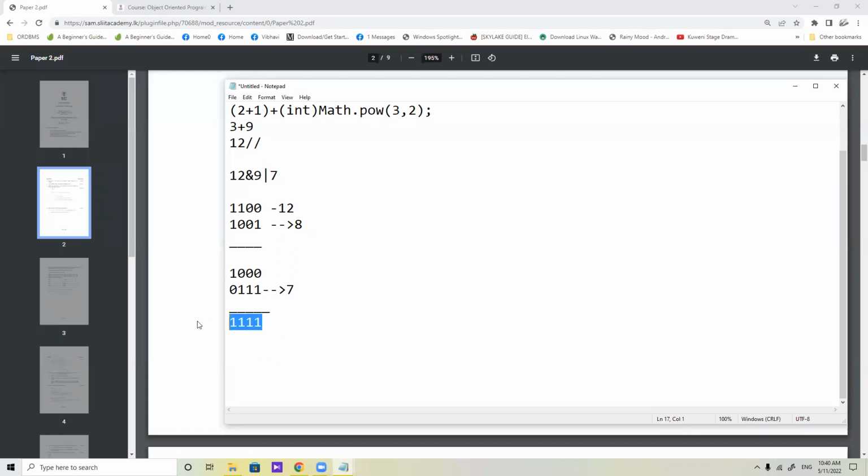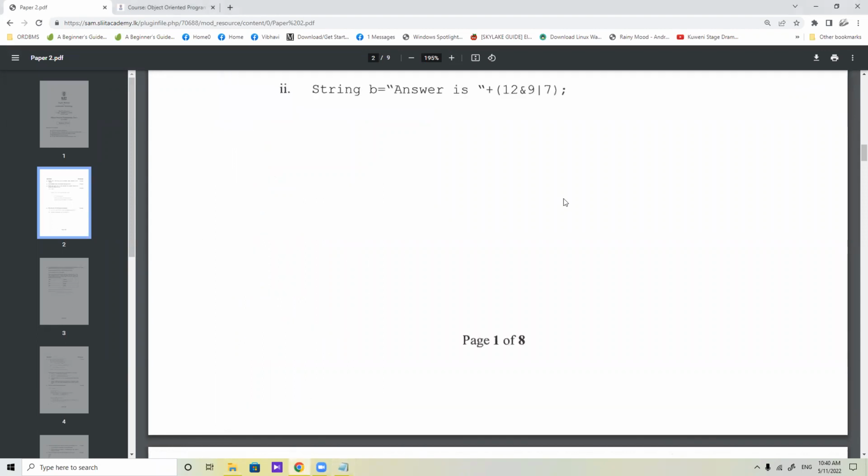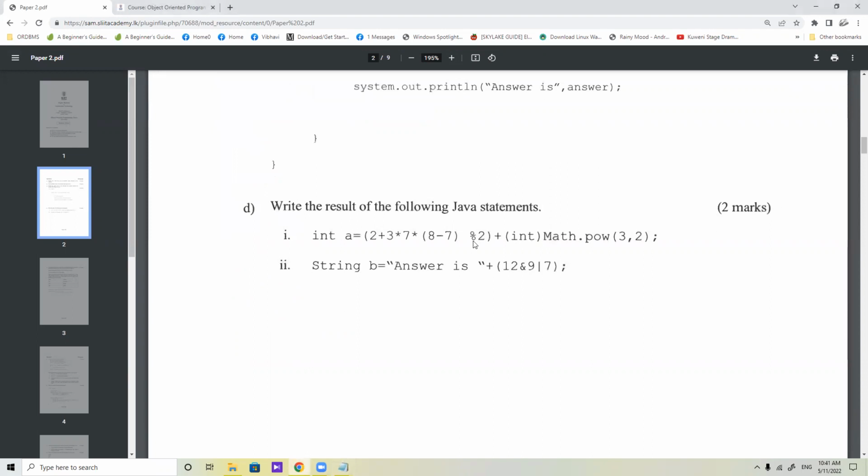So it is 1, 1, 1. So what is the answer here? All 1. What is the converted value? Yeah, very good. 15. That's the answer. So you'll get 2 marks for this question.